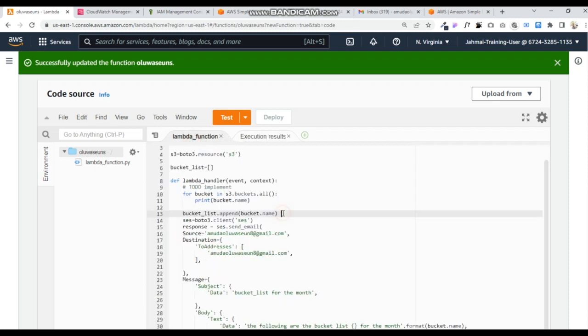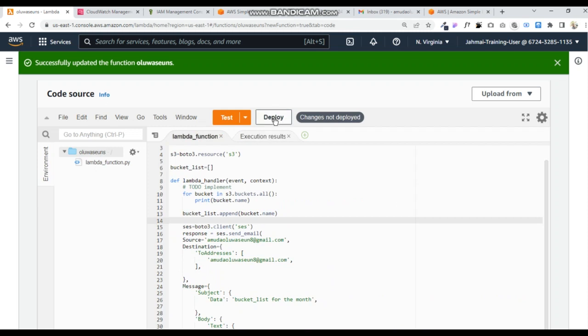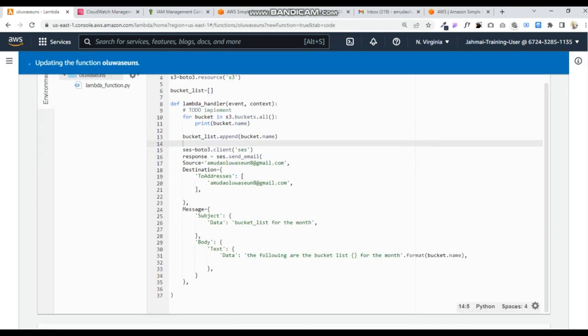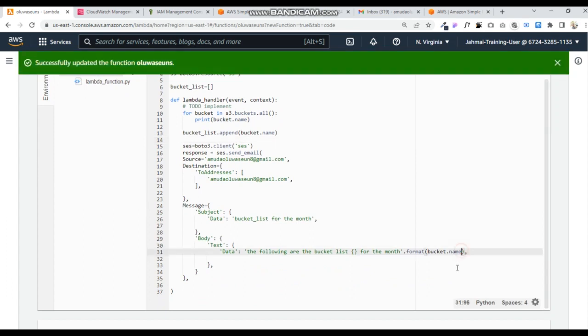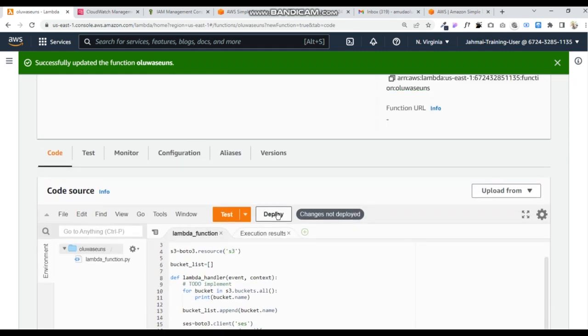So where's the problem? Okay, let's separate this from this. Oh, we didn't update this. We didn't update this to bucket list. So bucket list. Yeah. So let's go with this and let's deploy again.